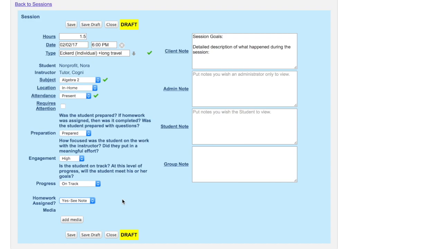Speaking of notes, as soon as I populated the session type, you may have noticed that the client note pops up with a couple of prompts. Your session goals, and a detailed description of what happened during the session. These are the two items that need to be in every session report. If you have any questions about what constitutes a good note in a session report, please ask the CogniTutor administration.